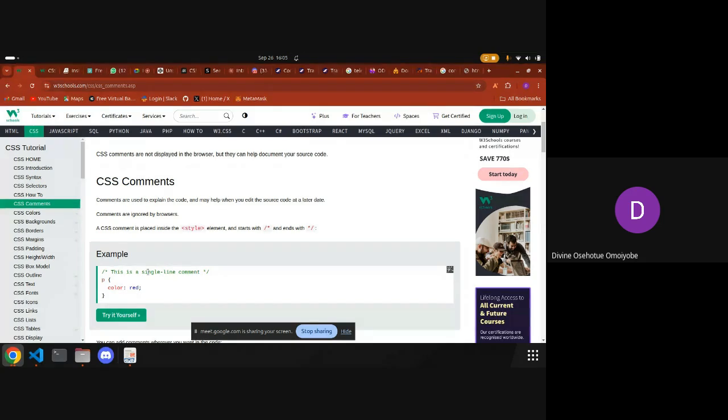Comments are usually ignored by browsers, as I mentioned, so they do not appear in your page. Your browser will not be able to see them, in a sense. And a CSS comment is placed inside the style element and starts with slash star and ends with slash star.